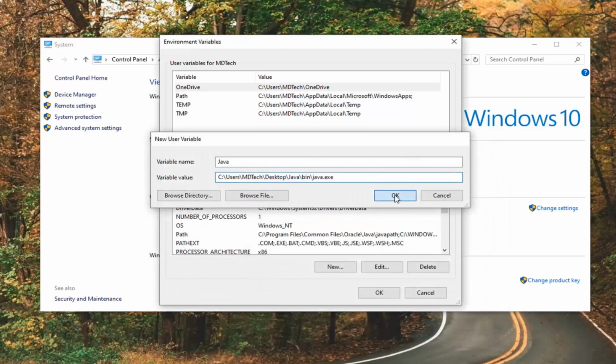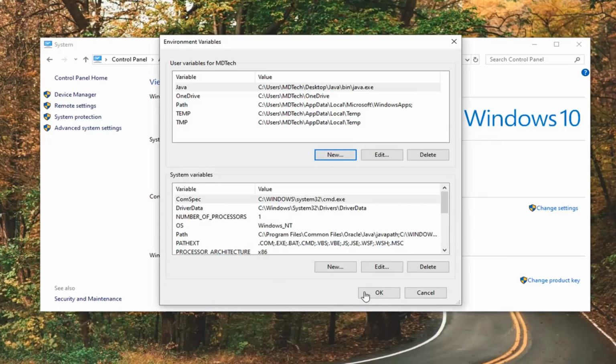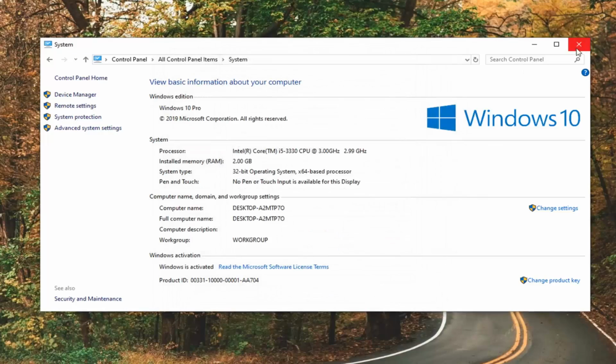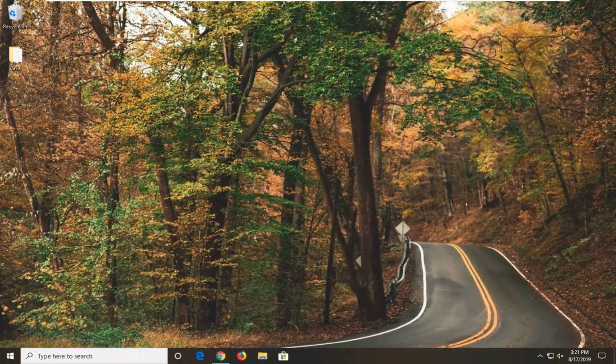Then select OK. Now that you're done with that, select OK again, close out of there, select OK once more. You can close out of here, and that should honestly be about it.